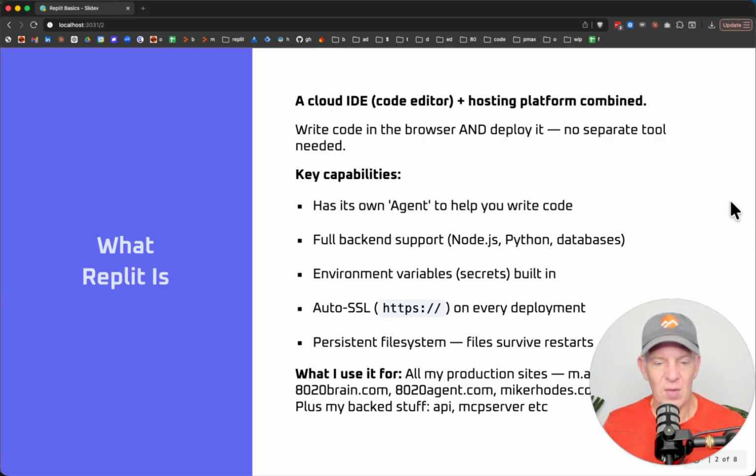So, Replit is a cloud IDE. In other words, it's a code editor that's based on a website, not a program like Cursor that you download to your local computer. And then it's also got the hosting combined. So it's a bit more complicated, I suppose. It looks a bit scarier than something like Vercel, which we'll talk about next. But it is very powerful.